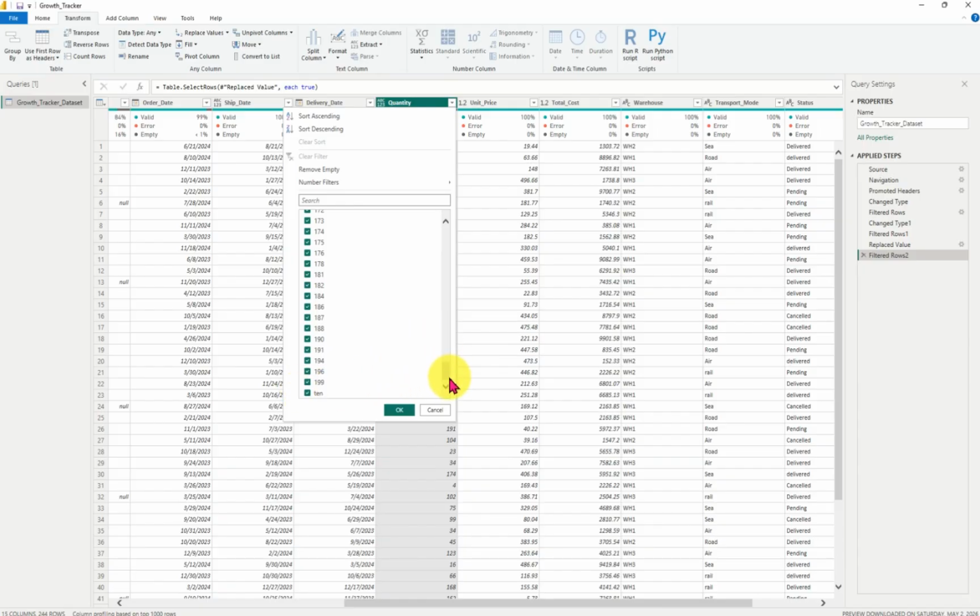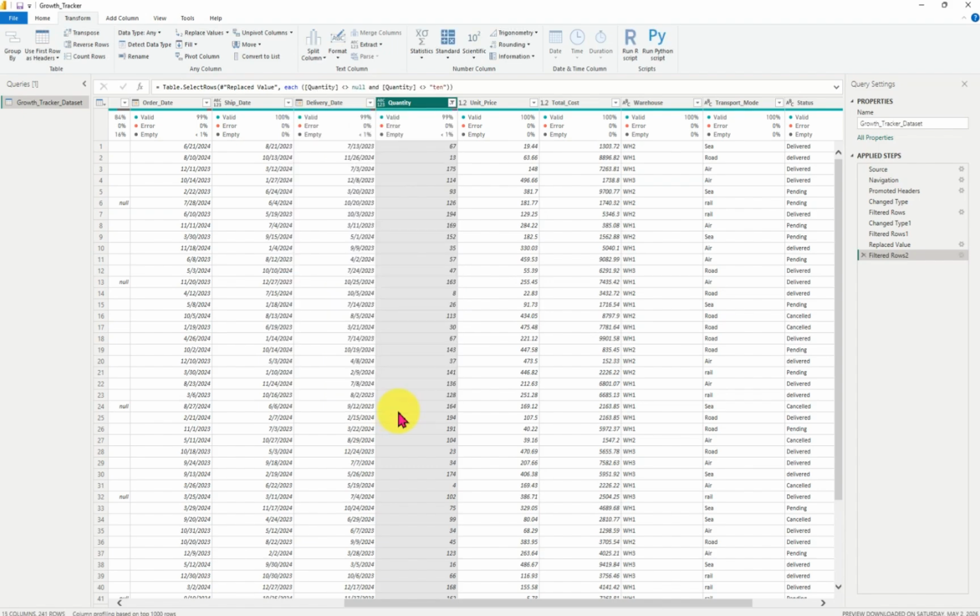We don't have to make this a 10. I can easily replace this with the number 10. Already we have a 10 here, so I'm not going to do that. I'm just going to remove this. It's not needed, so I'm going to click OK. So already we have that completed.